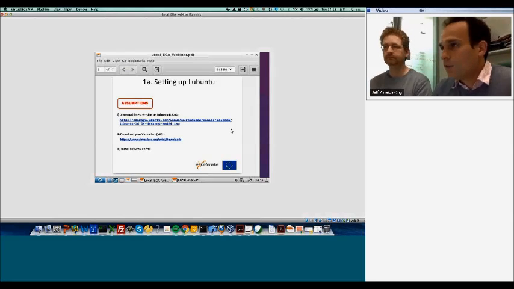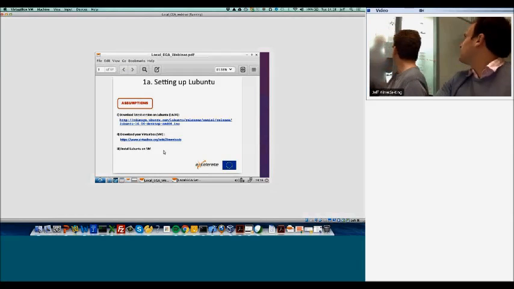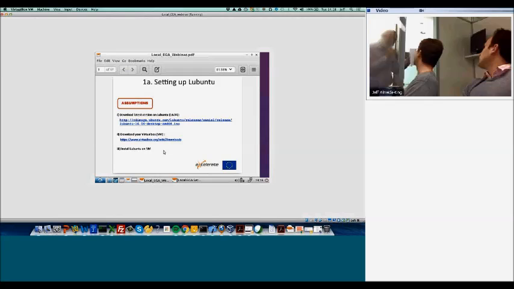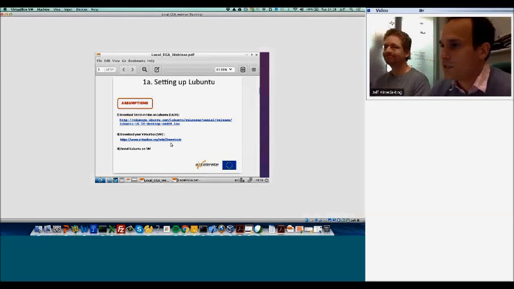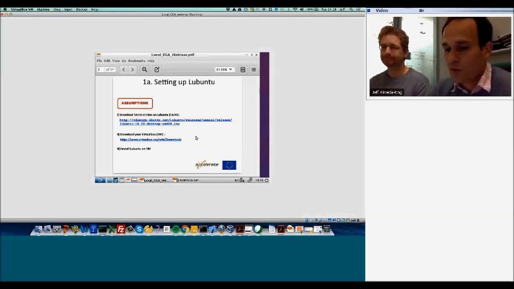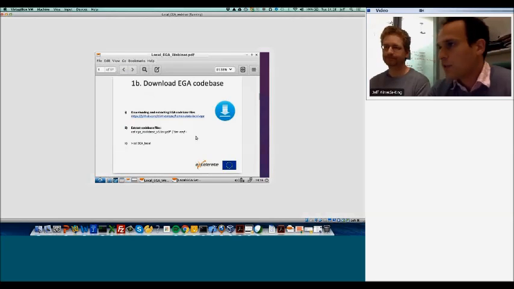Okay, so to start off with, I'm assuming that you all have a setup of Ubuntu already on your system, using the latest version of Ubuntu, and also that you have a VM also set up and installed on your system. So this is an assumption that you already have all these things in place. So going forward, the very first thing that we need to do is to download the EGA codebase, and we can do this from GitHub using this URL here. So I'm going to do this now.